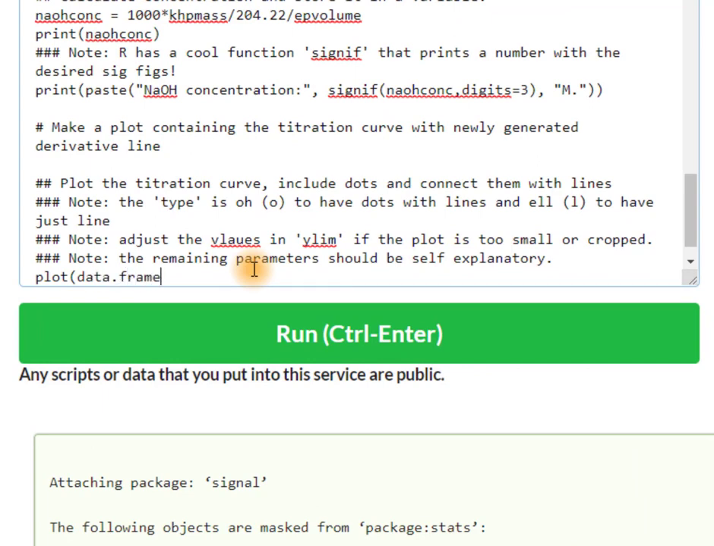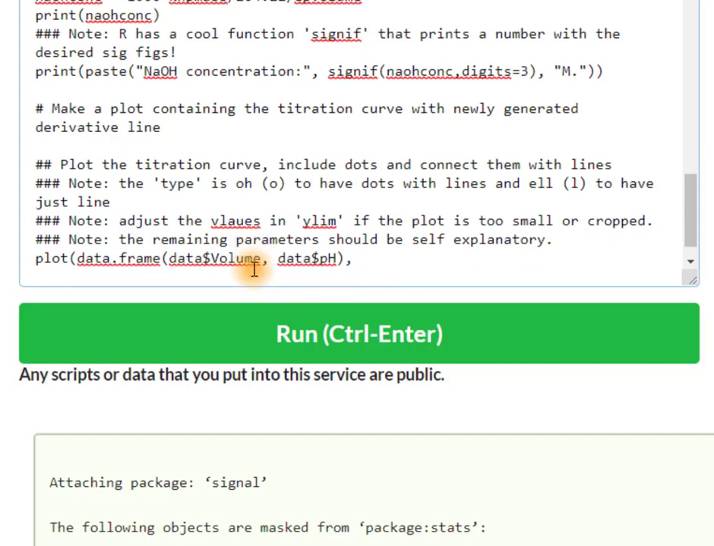Again, we're making a data frame to contain the data that we're interested in, and that is the volume and data, the pH. Notice how we're just going to plot first the titration curve, and then later on we're going to add the derivative. I'm going to add some additional lines here just to keep things a little bit easier to follow. That type O, so that makes the lines with dots.